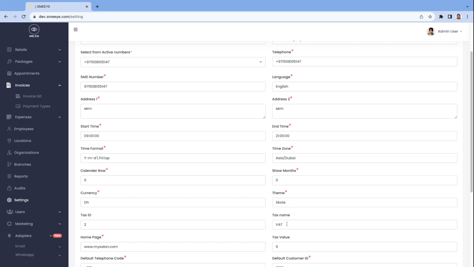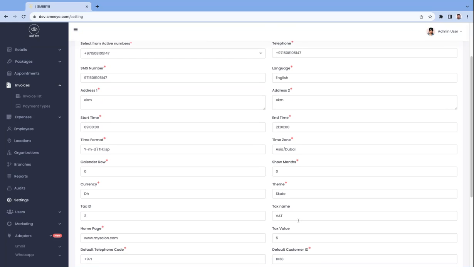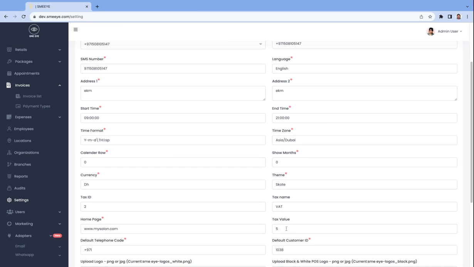Why? Because this tax name would be used in the invoices and its printing, or in invoice receipts. So right now I'm using VAT, which is the tax name in the UAE. However, depending upon the country in which you are operating, you have to change this tax name to some other value. Tax value is the tax percentage that will be used in the software for the calculation. It could be 5% or 10%, 18%. This value is very important because the tax calculation will be happening using it. If there is no tax, you can keep this value zero.